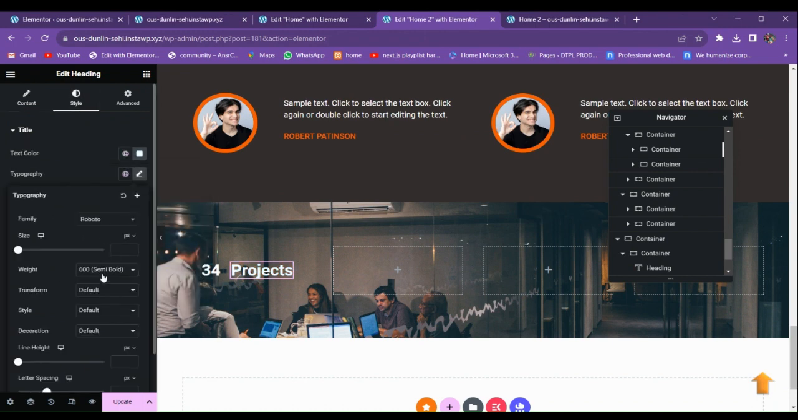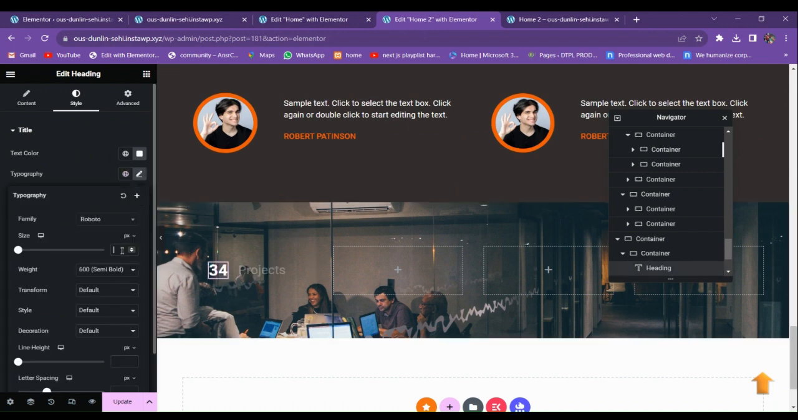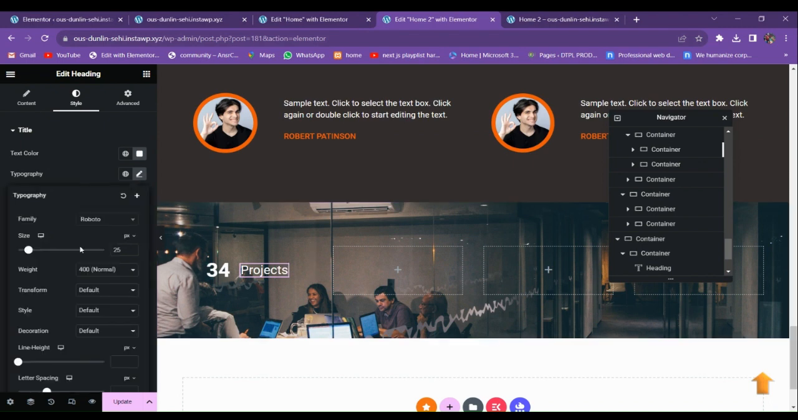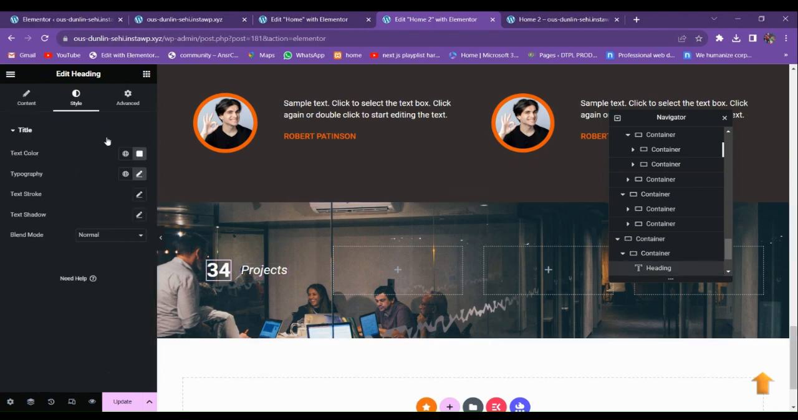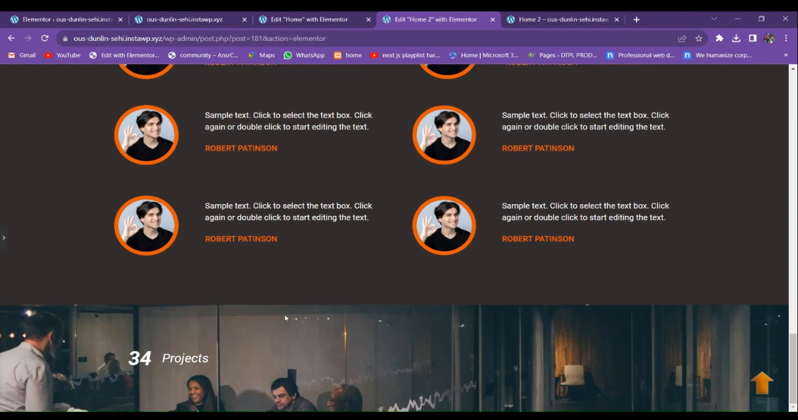and for this we have to change the font. Okay, let's increase its font size a little bit, make it 30, and we have to make the italic for everyone. Let's go to typography, and from style make it italic, and for this go to typography, and from style make it italic. Okay, this is looking good.